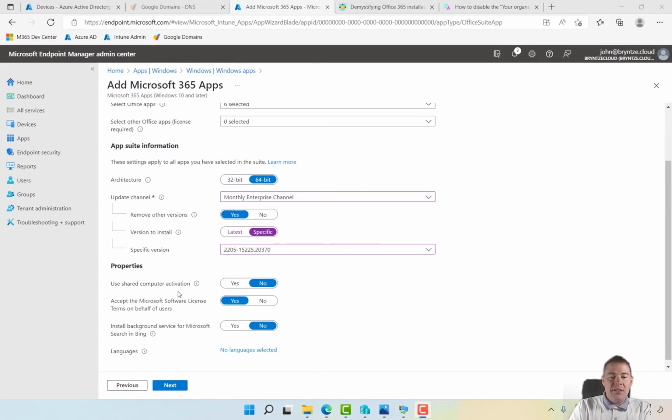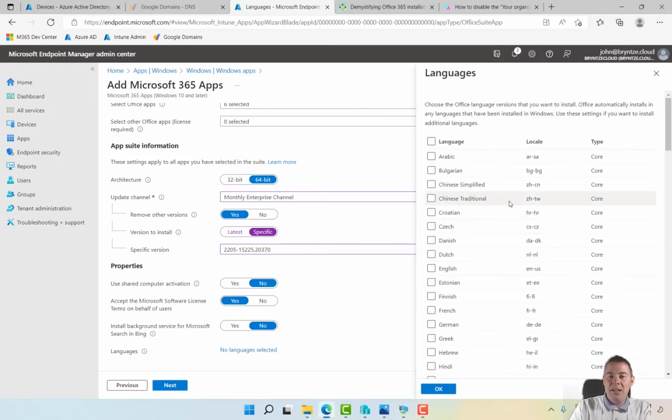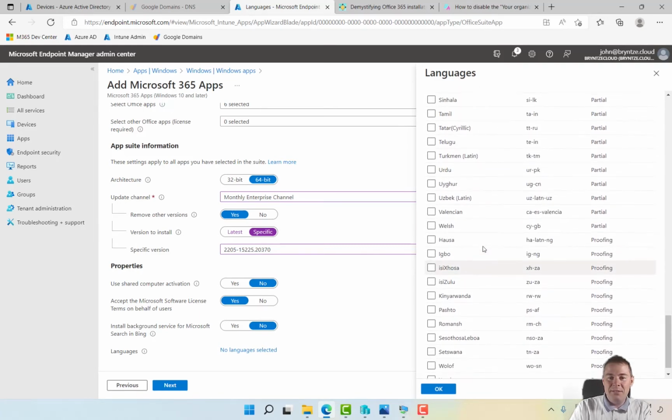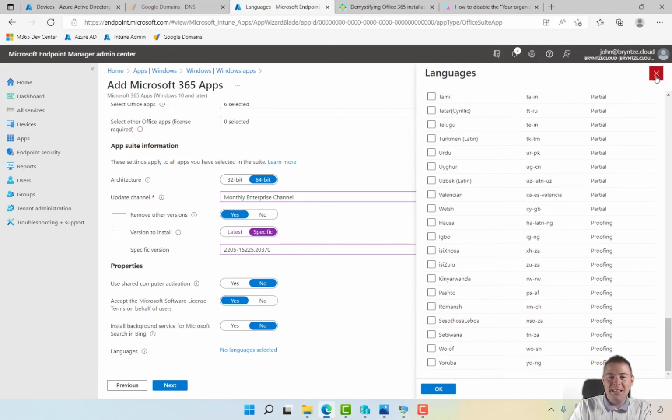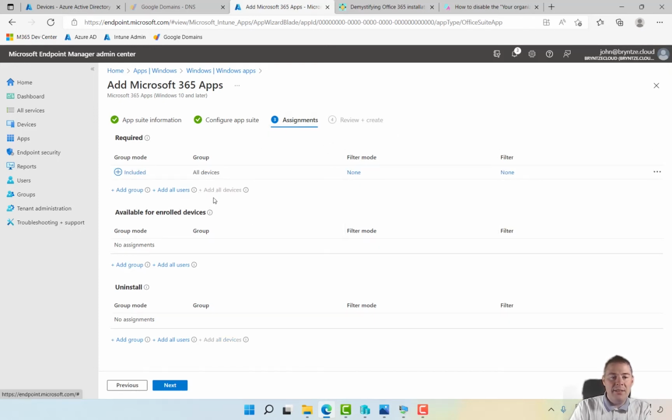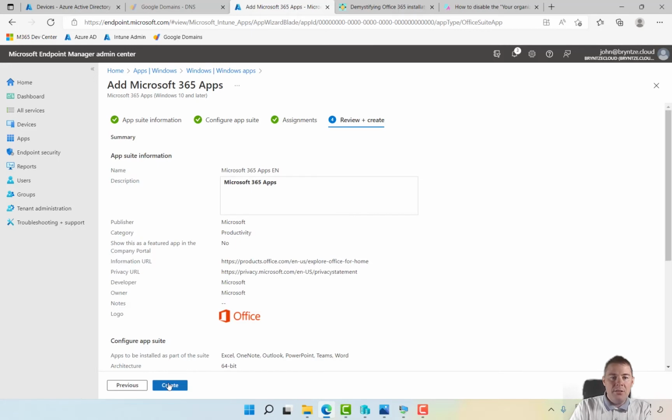So let's see, use shared computer activation. That's good for a shared computer like Citrix and stuff. I prefer to have this as No, you can have it as Yes too. Let's accept on behalf of the user to keep it silent. I'm not a big fan of the Bing search there, so we can skip that. We could add a lot of other languages. I wouldn't mind Swedish on mine actually, but to keep the package smaller, I go with only English. So we can go next after that, and now we're ready. I'm going to assign this to all devices. I think it's something everyone should have, and if a few don't, we can exclude them with a filter and stuff. So go next.